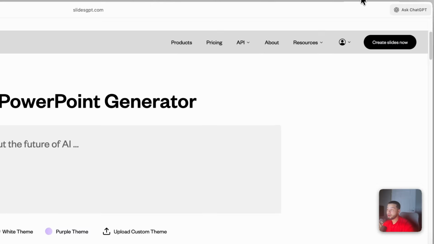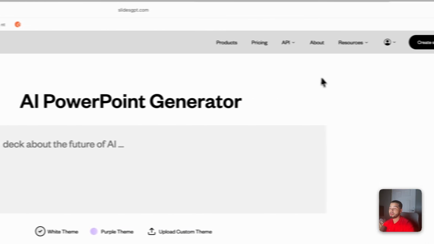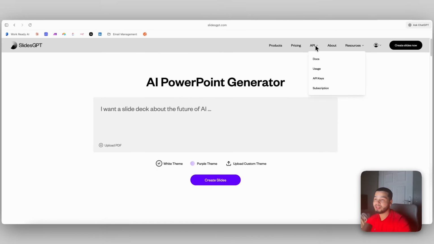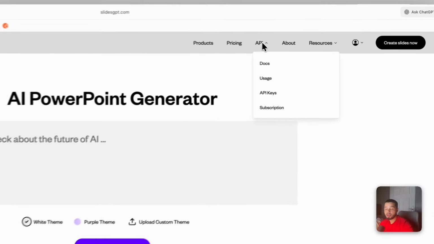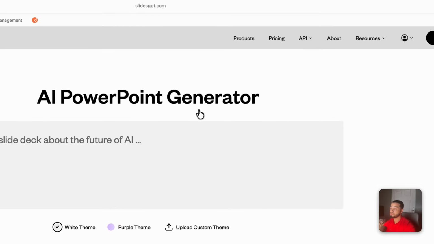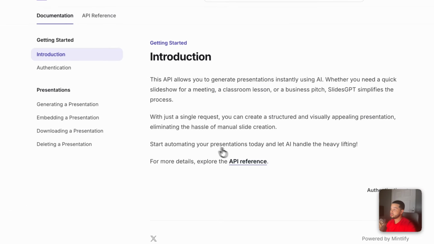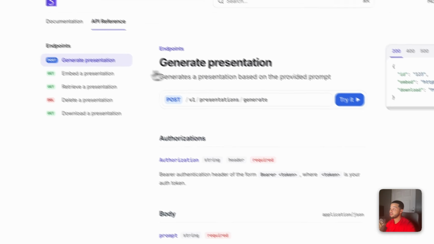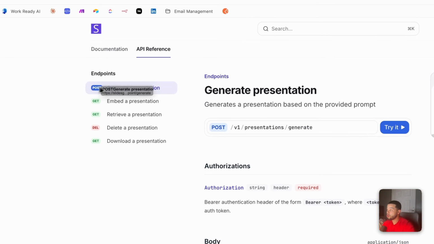Now to get that, we need to come back over here to slides.gpt, and up here in slides.gpt you can see we have an API section over here. In this API section we need to find the URL that we need to call to start creating a presentation over in n8n. So to find that, I'm going to come over here to the docs, and in this docs section we're going to come down to the API reference, and the first one you can see there, which is a post request, is going to be generate a presentation.